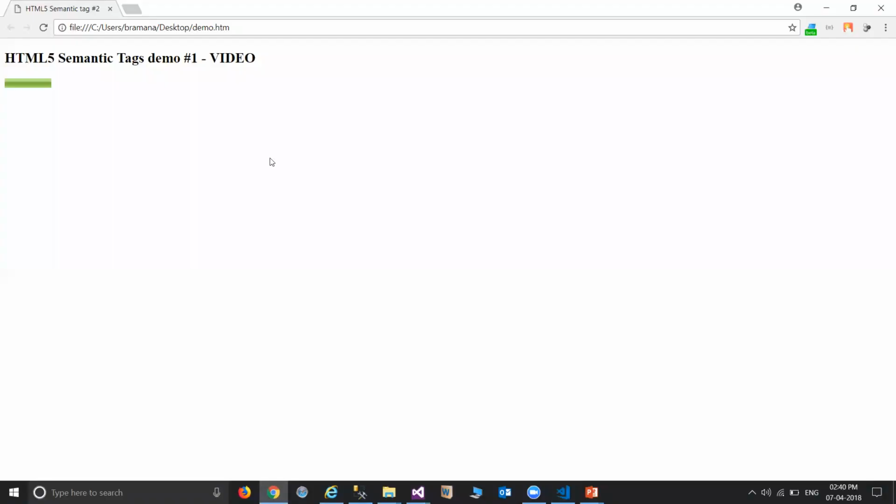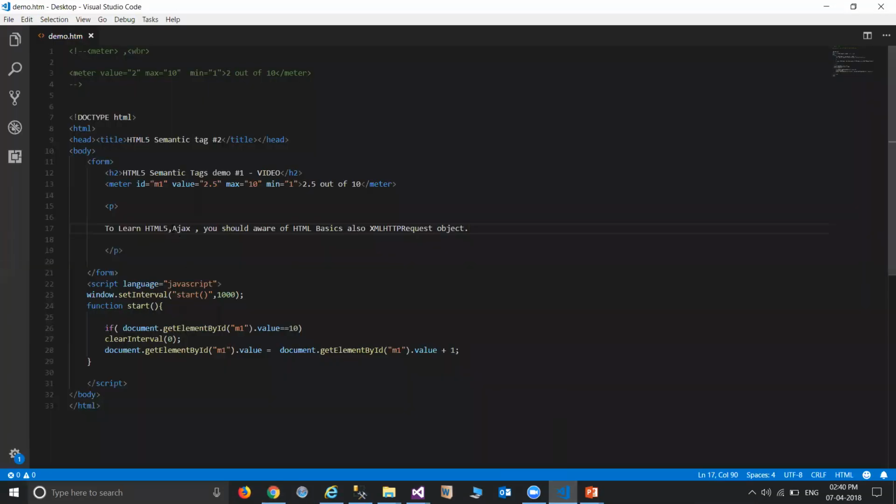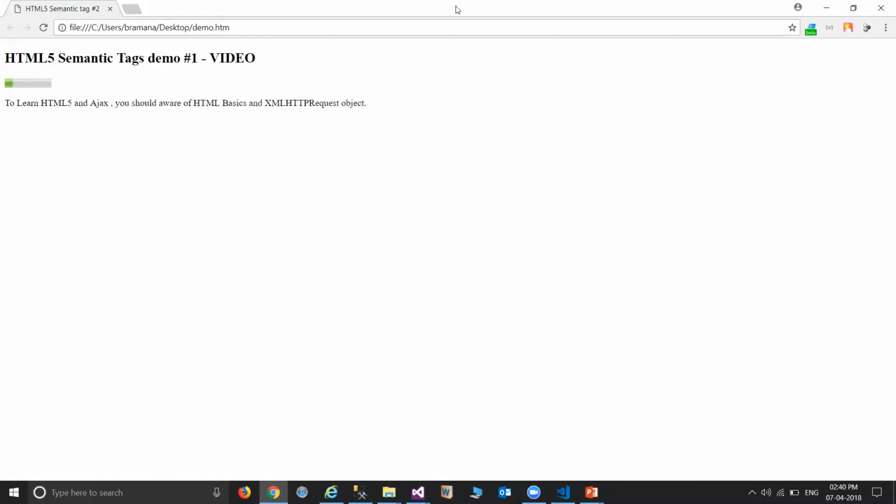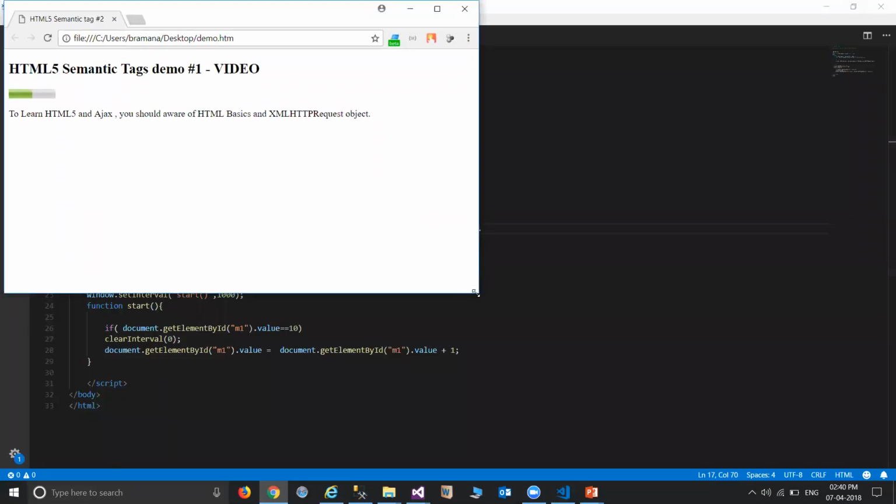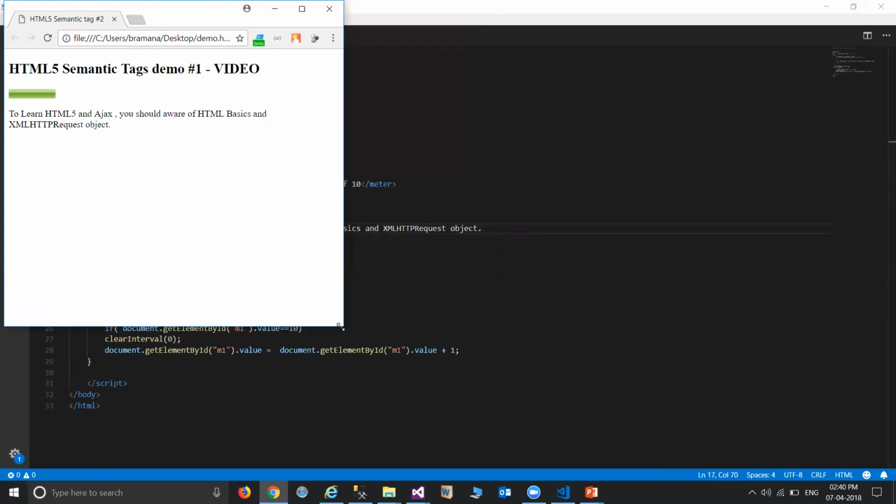If I run this, it comes like this: to learn HTML5 and Ajax. You can say, instead of comma, you can say Ajax. You should be aware of HTML basics and XML HTTP request object. This is the text I'm giving now. If I resize my browser, the entire text is being rendered or coming to the next line. But I don't want this. I want only the word to come onto the next line.